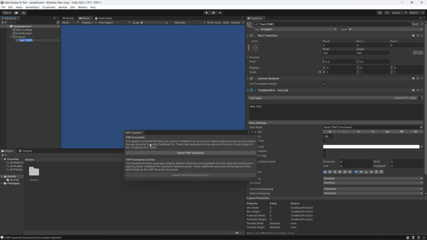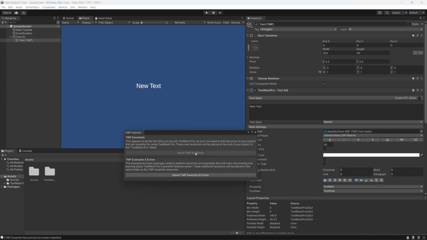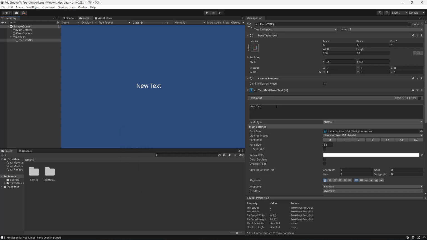And when you click on this, you may be prompted to import TMP essentials. If this pops up, just click on this import button here. If this doesn't pop up, no need to worry. That means you've already got the TextMeshPro library installed. And then we can click on X. And now we have some text.